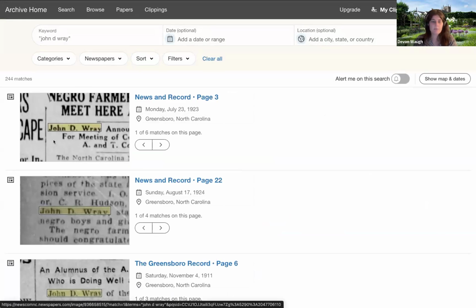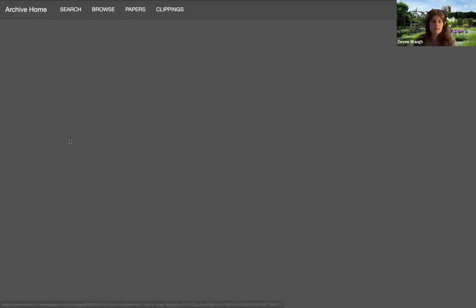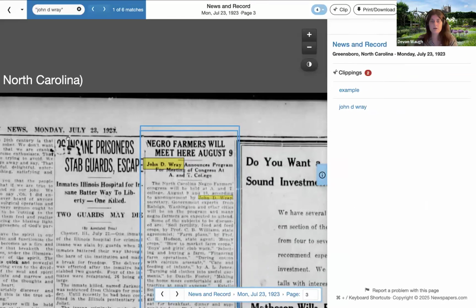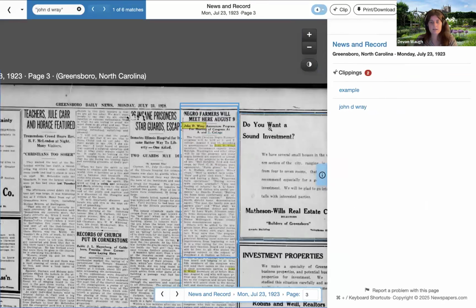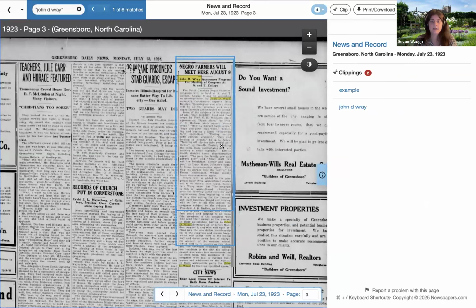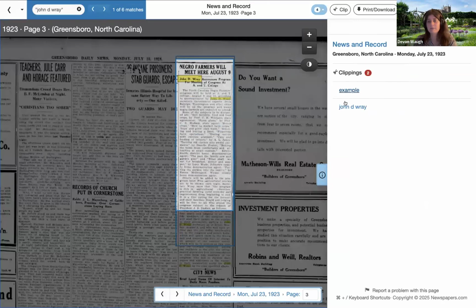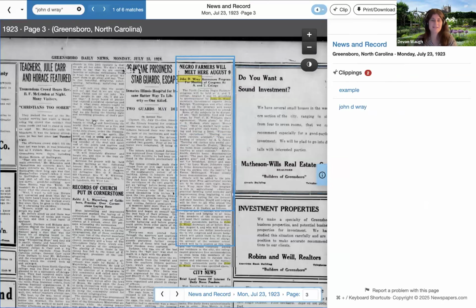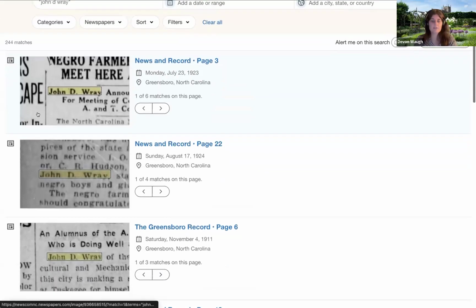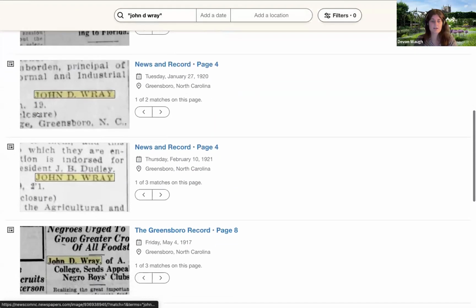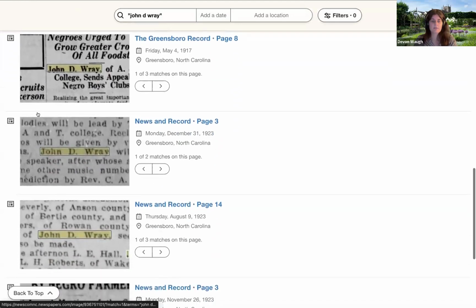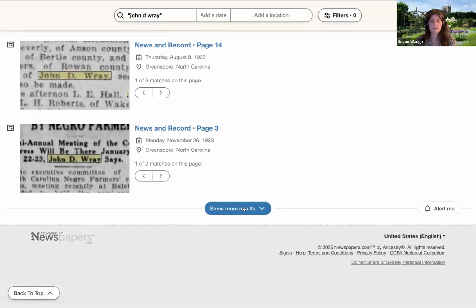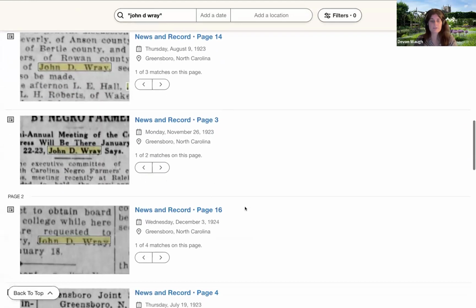So as you can see, when I put in full name, quotation marks, I can zoom and see that clipping's already been made. I might have made that clipping or somebody else did. And this is in Greensboro, but I can also find coverage potentially in other newspapers in North Carolina if I want to scroll through these results.